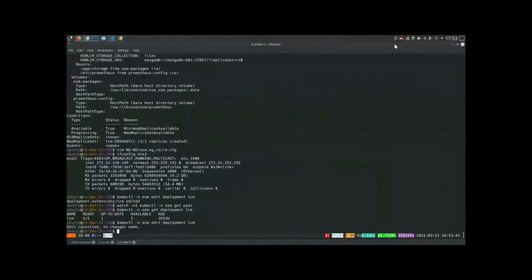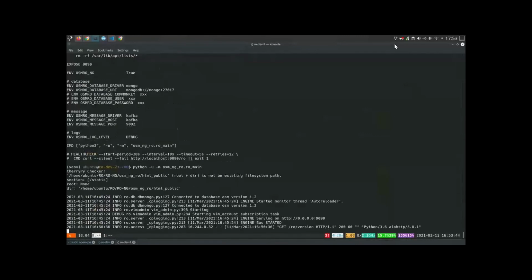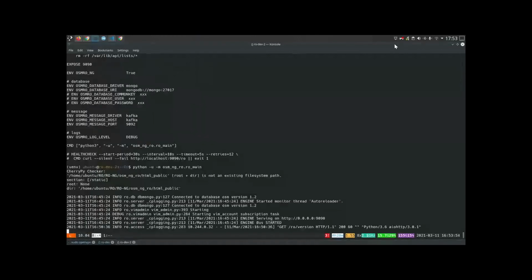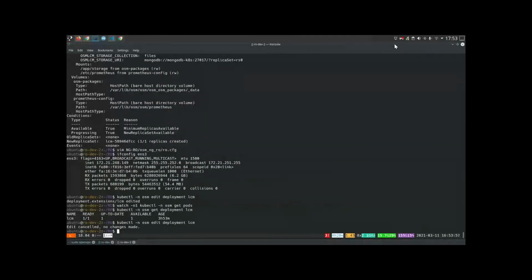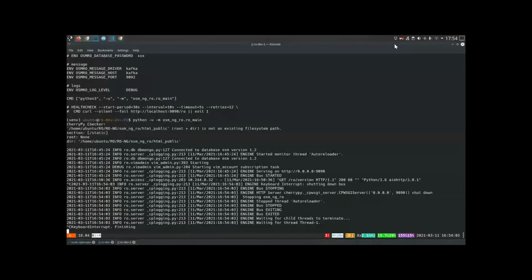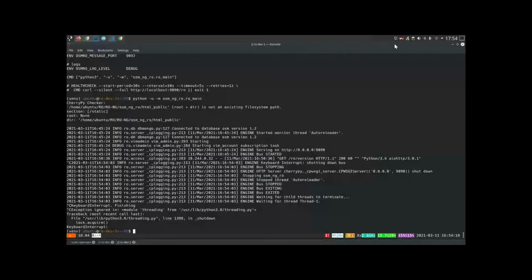So now we have our RO running in a place where we can reach it and do our changes, and then we have our Kubernetes with LCM that can reach our RO. So let me close this one. Okay, so I'm gonna stop my RO running because it doesn't have any debugger, doesn't have anything for me to have visibility into what's happening in there.